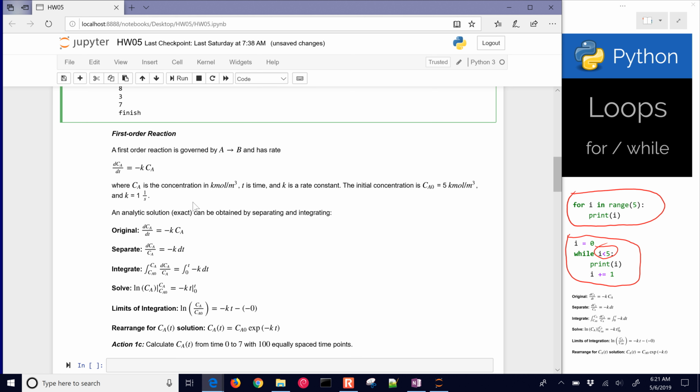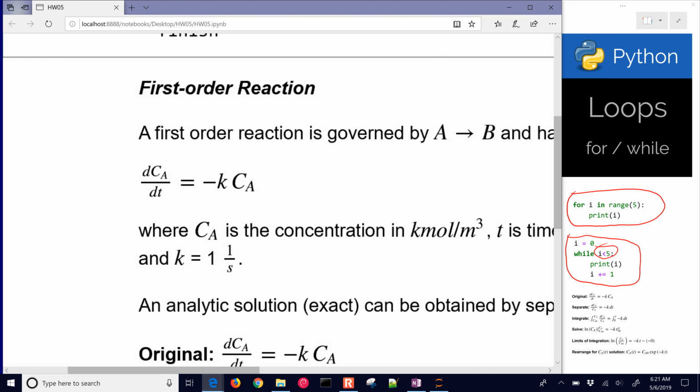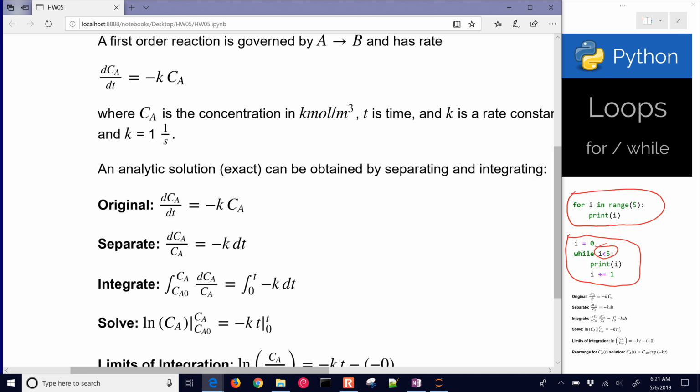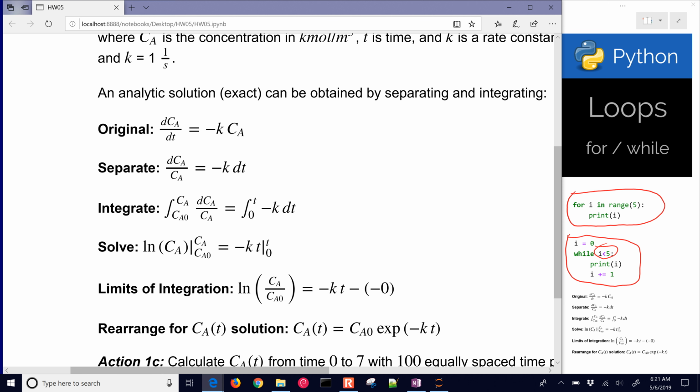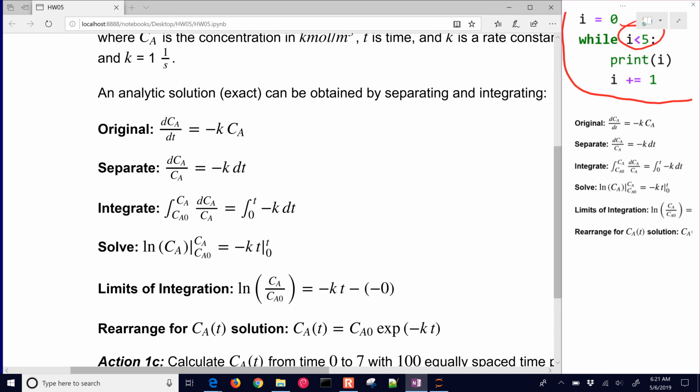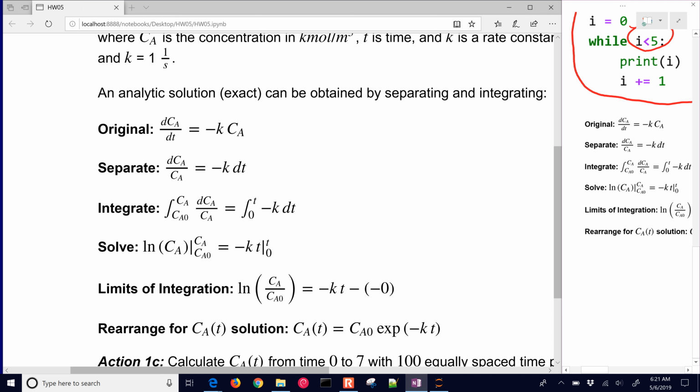This is going to be a first order reaction. It is an A goes to B and has this reaction rate right here, where CA is the concentration and t is the time, and k is going to be the reaction rate constant. Now you do have an analytic solution to this for very simple differential equations. You do have an analytic solution for those, and so here it shows the procedure for solving that.